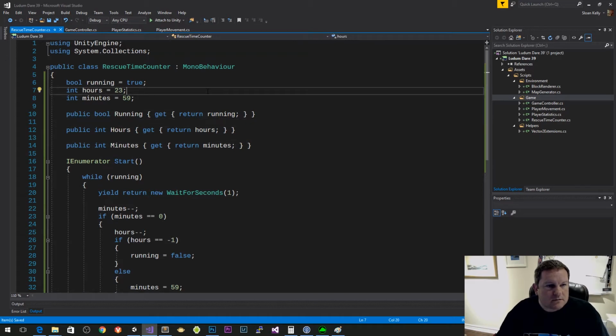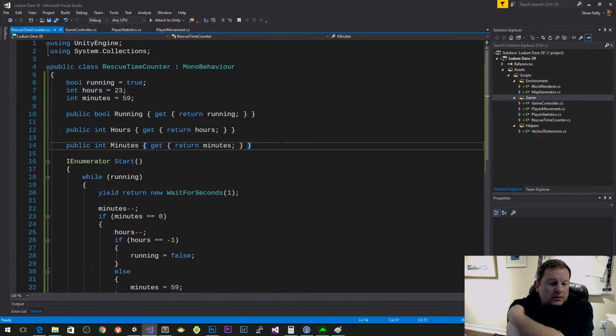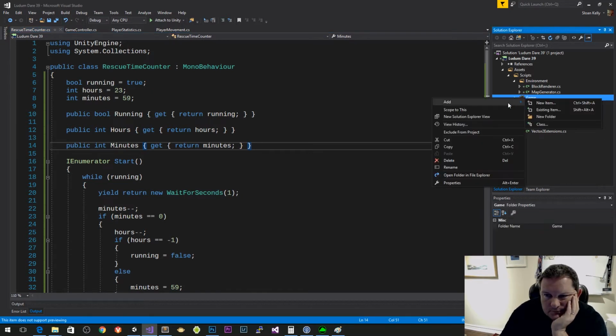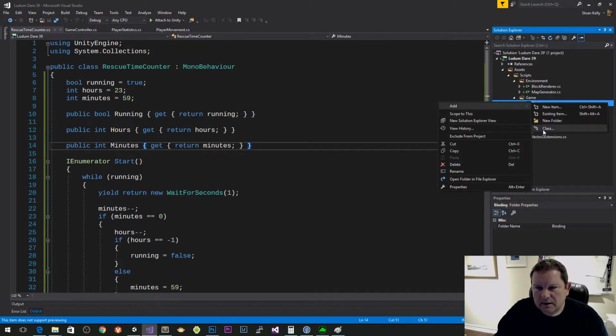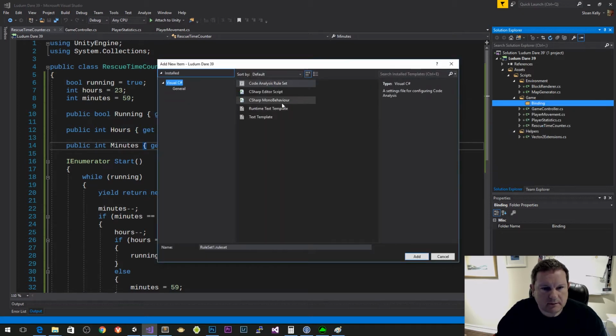Okay, so this is going to be our rescue time counter thing, and we're going to do a map between the two values, and I kind of want to do some trickery here. I'm going to do some kind of weird mapping. I've had a thought about doing an MVVM tutorial, not a tutorial, but a kind of how I would implement it in Unity. But I'm going to do a kind of light-ish version of it. So I'm just going to call this binding, and then add class, and I'm going to call this text binder, for lack of a better word.